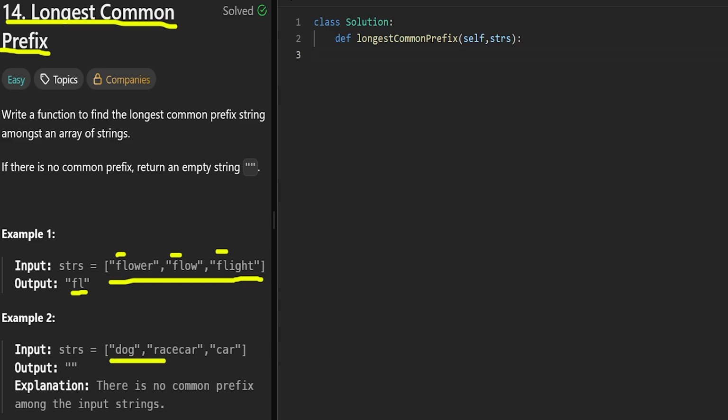This list of strings has no common prefix. They start with D, they start with R, they start with C. So there is no common prefix to start with. Return an empty string. Here are the steps.